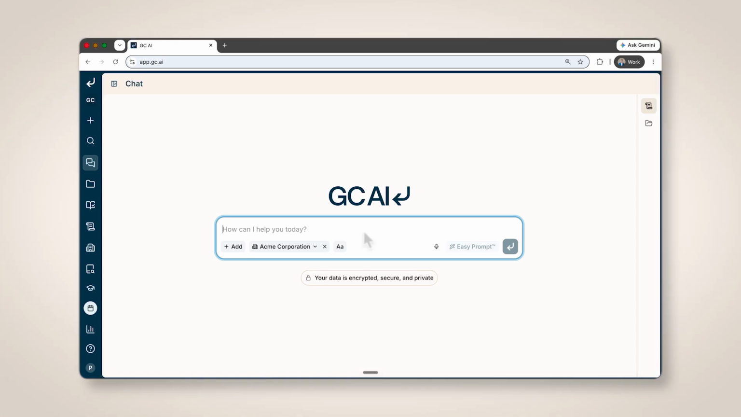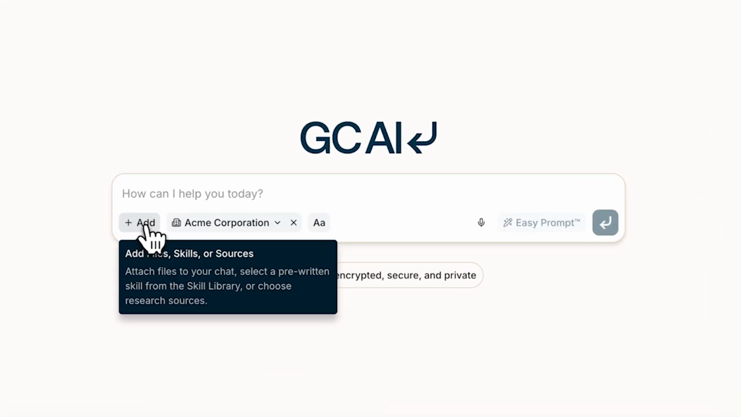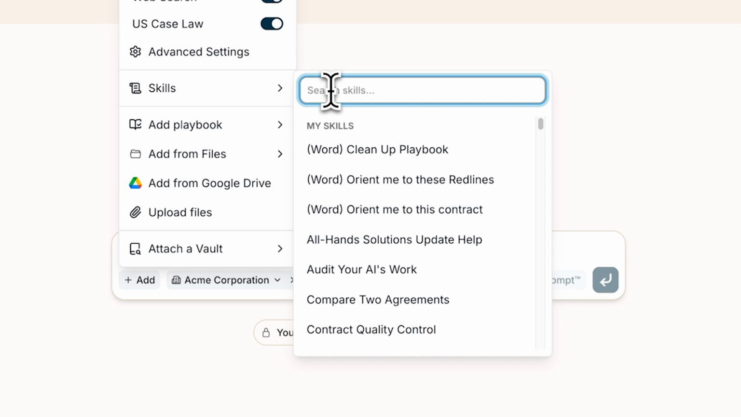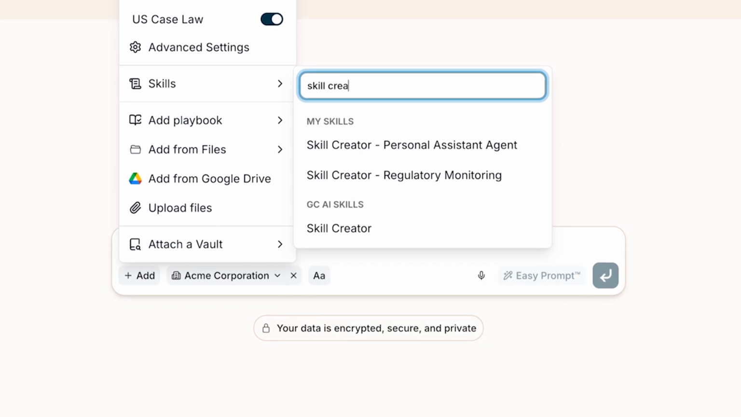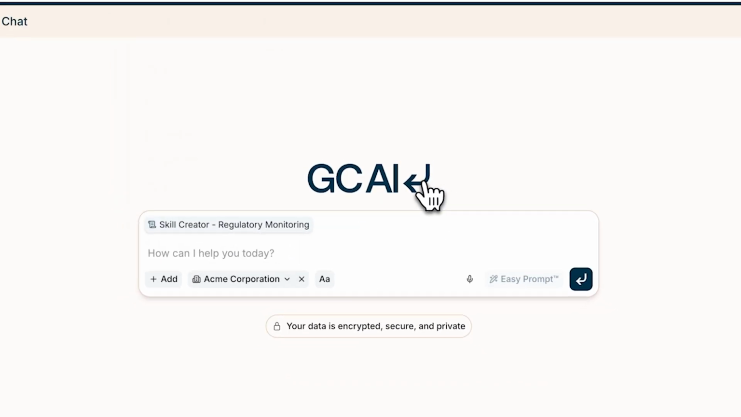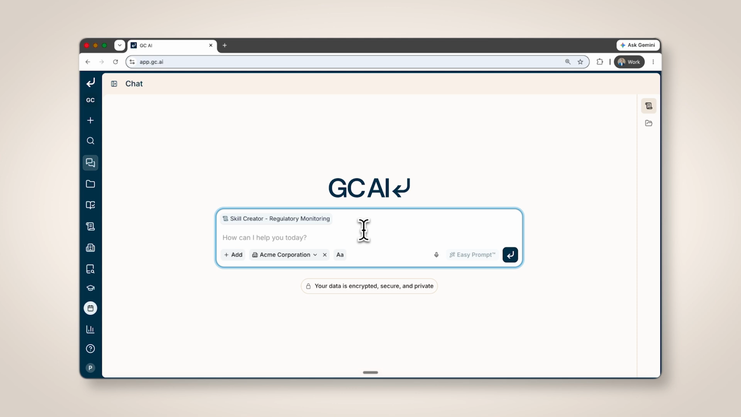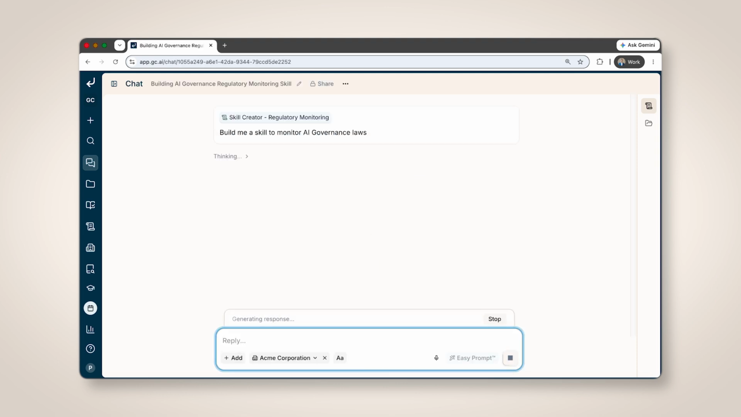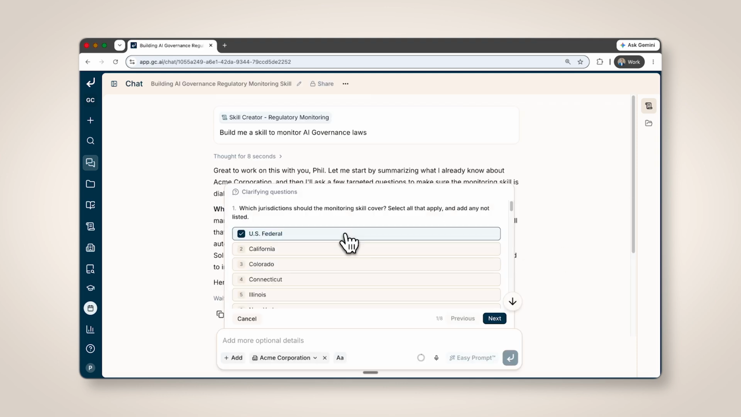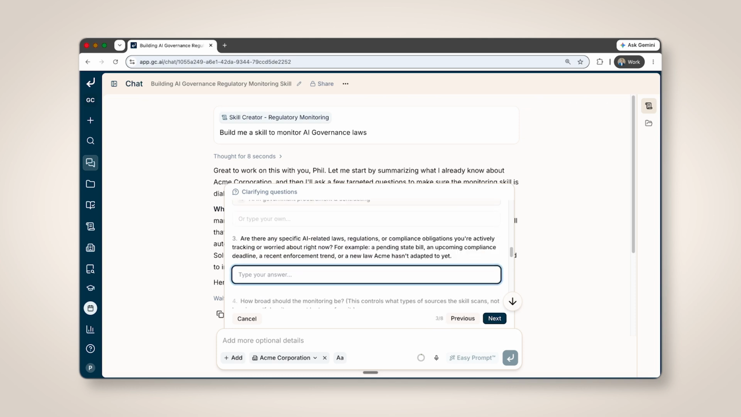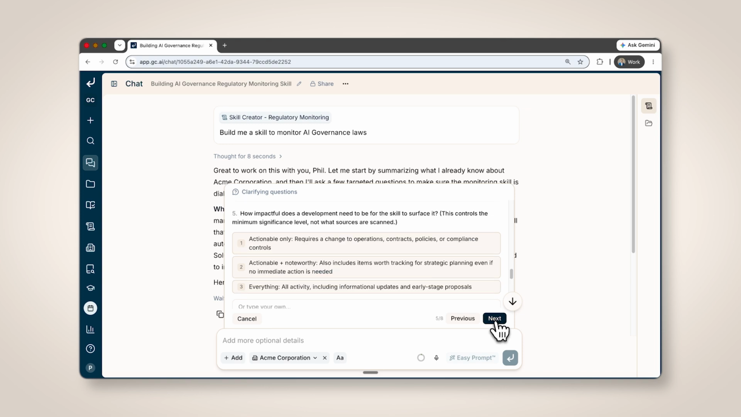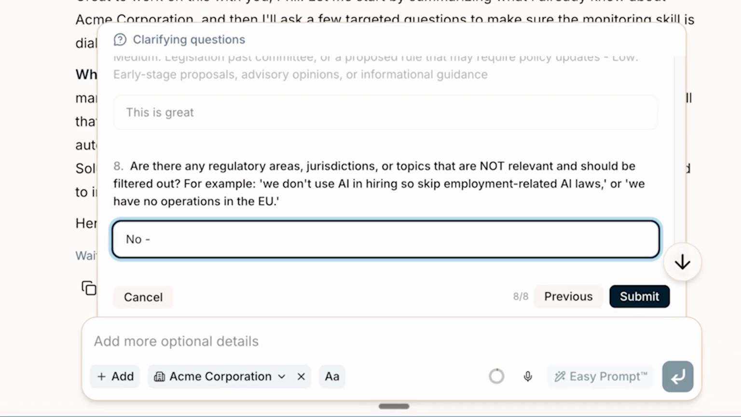I'm logged in as Acme Corporation. I open a new chat, attach the regulatory skill, and then ask GCAI to build me a skill to monitor AI governance. GCAI starts by reading my company profile, so it already knows my industry, where I'm incorporated, and what kind of business I run. Then it asks me a series of intake questions.